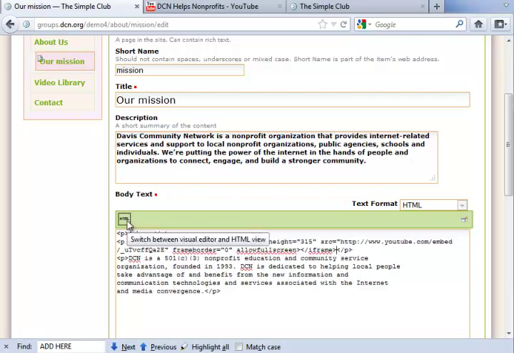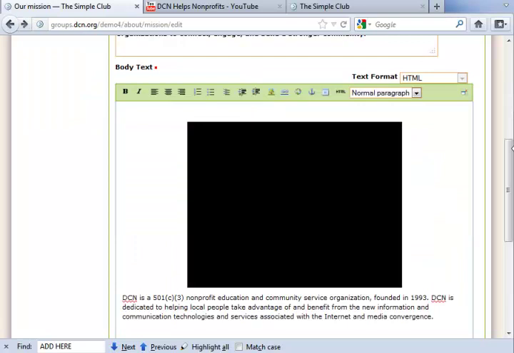From the green bar, click on the HTML link to exit the HTML view. There you may at first only see a black rectangle. Don't worry, it sometimes takes a bit longer to load the video. It will be fine once you've saved the web page.